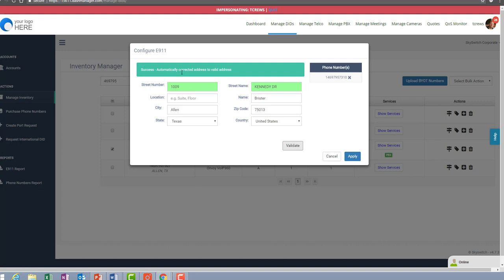But we see that we have success. Automatically corrected address to valid address. So the address has been validated. Now all we need to do is apply the emergency address to this number.